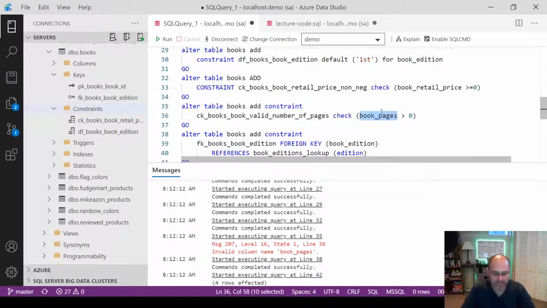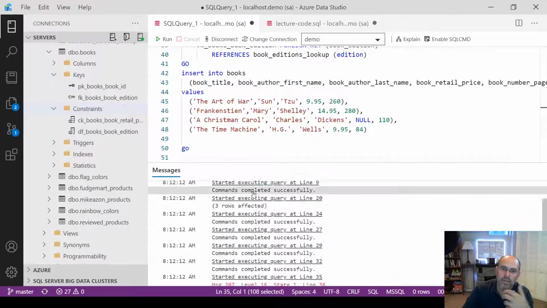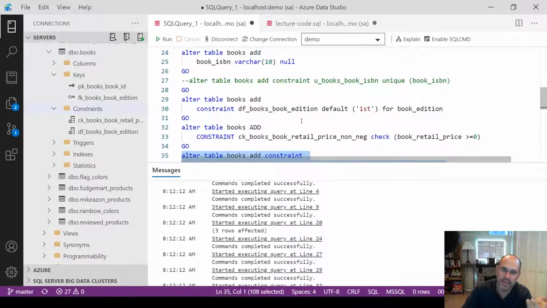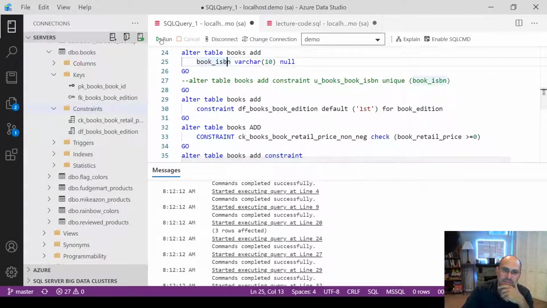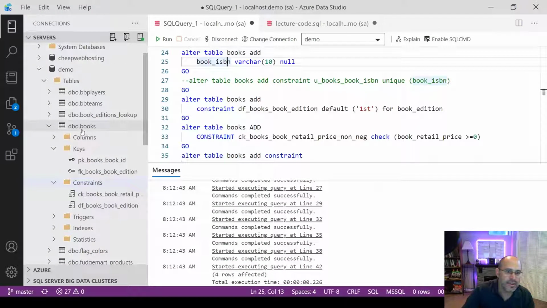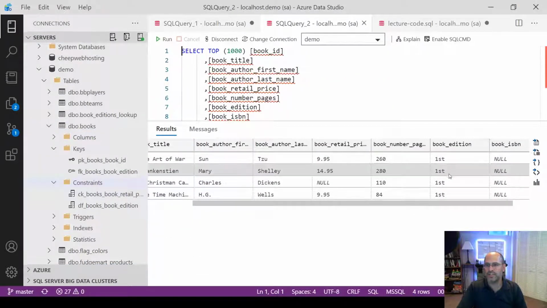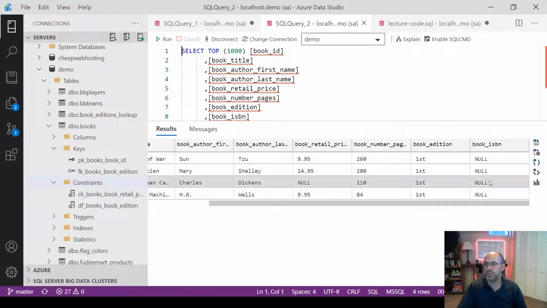Book number pages. See, this is another nice thing about batching, right? This worked, but this didn't, right? And then the next one worked, and then the next one worked. So only the ones in the batch that fail, not the whole thing. So that's another advantage of batching. Okay, and it looks like my whole batch worked now. And if I go back and look at the books table and just select the rows, now you'll see that they all have a first edition as a default. And the ISBN is still null, which we will fix later.